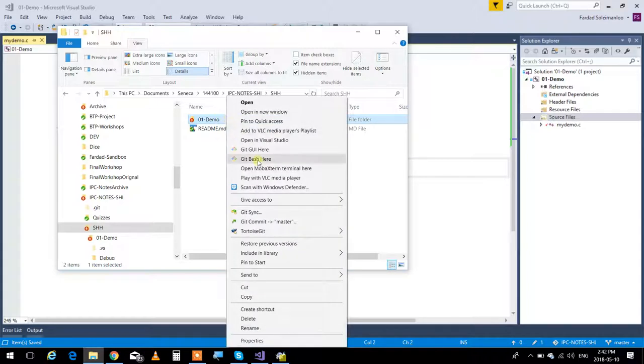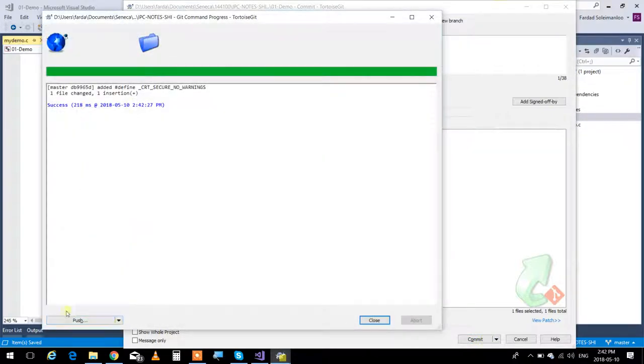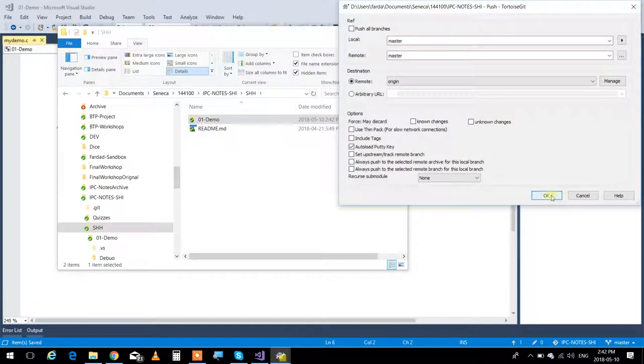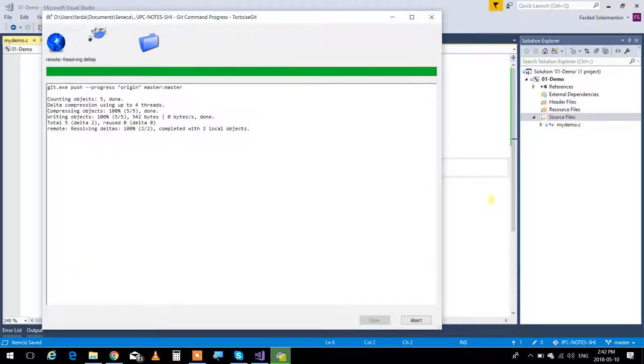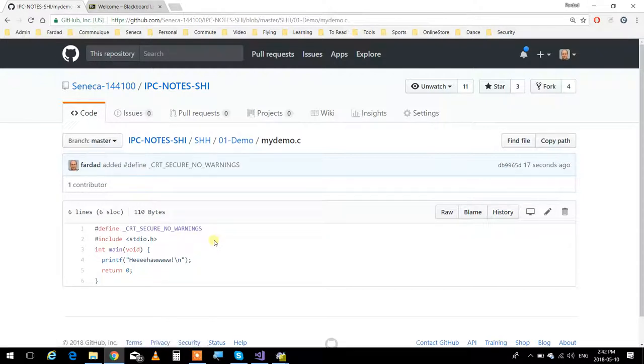I'll right-click, and I'm going to say commit. I'm going to say added that secure warning thingy. I'm going to say commit. That's just the comment. And I'm going to say push, and I'm going to say OK. Goes back to GitHub. If I refresh this, you'll see now, probably everybody's right now doing it. GitHub is, there you go. Now it's up there. All right?